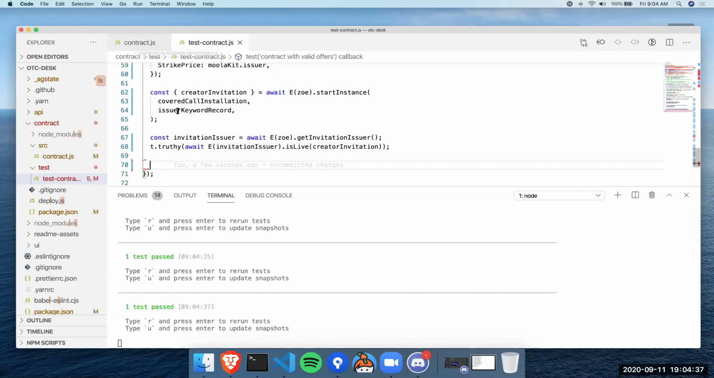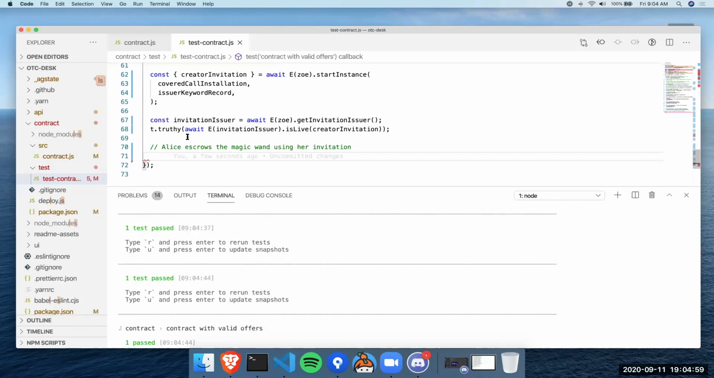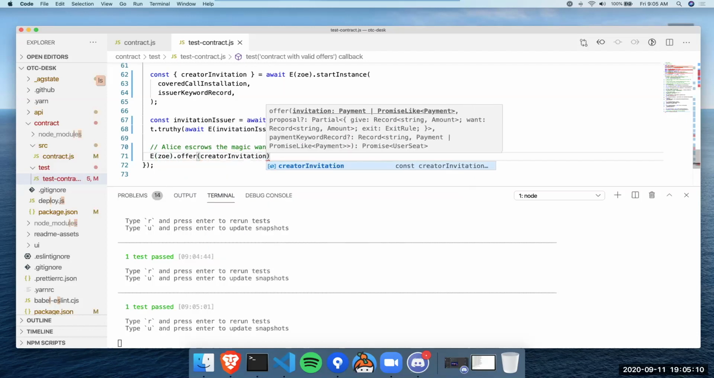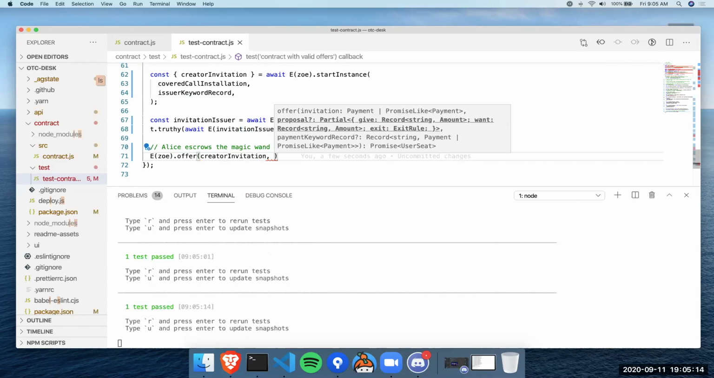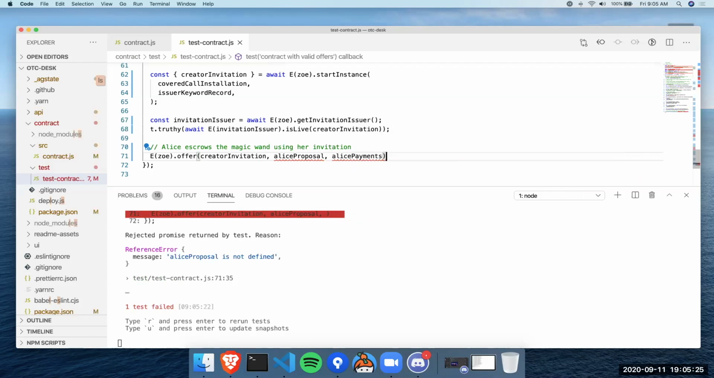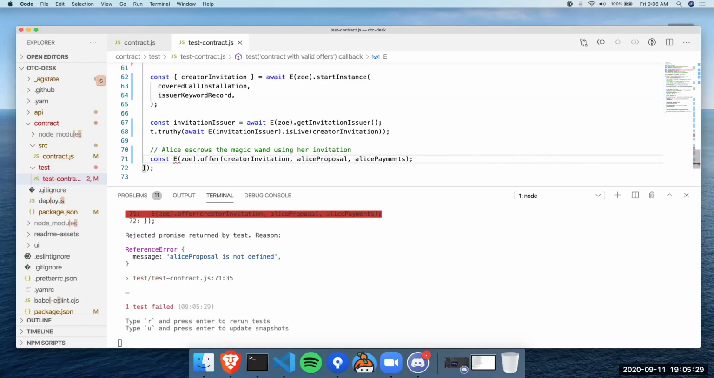So Alice has this invitation. She's going to want to actually escrow her magic wand, and when she escrows her magic wand, she wants to get an invitation for Bob to perform the other side of the trade, right? So Alice escrows the magic wand using her invitation. All right, so in order to actually escrow and make an offer, Alice is going to have to call Zoe offer with her creator invitation. So this is the way that you redeem the invitation and actually join the contract. She's going to need a proposal, which I'll go over. Let's just spec that out. And she is going to need to add some payments. All right.